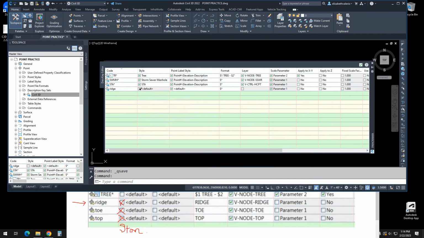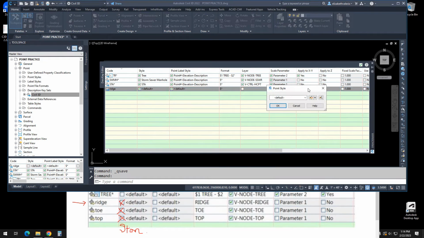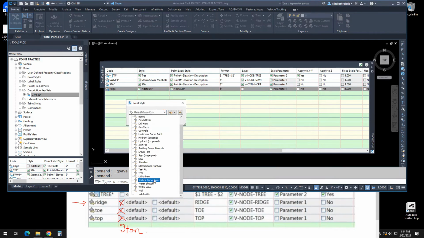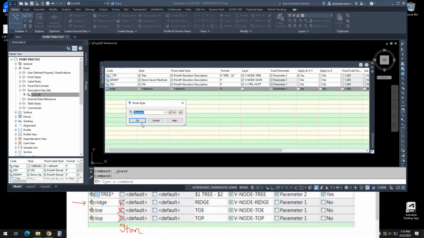The style, I want to check that and click on default. We're going to switch it from default to standard. So standard is just going to look like an X, but it's going to be by layer. So later on, when we create our own layers, we'll be able to pick a color, and then this point style will show that color.